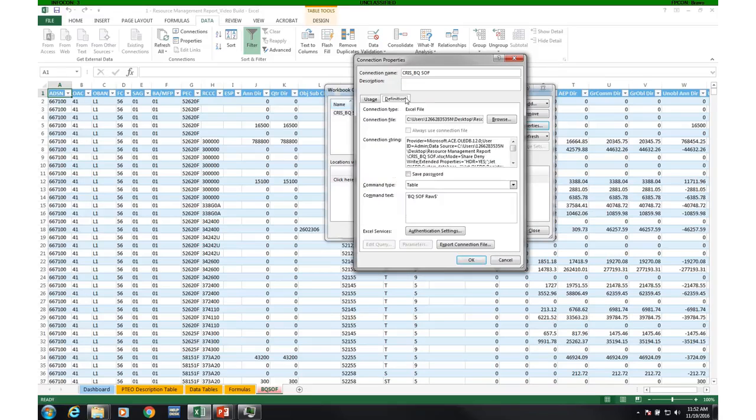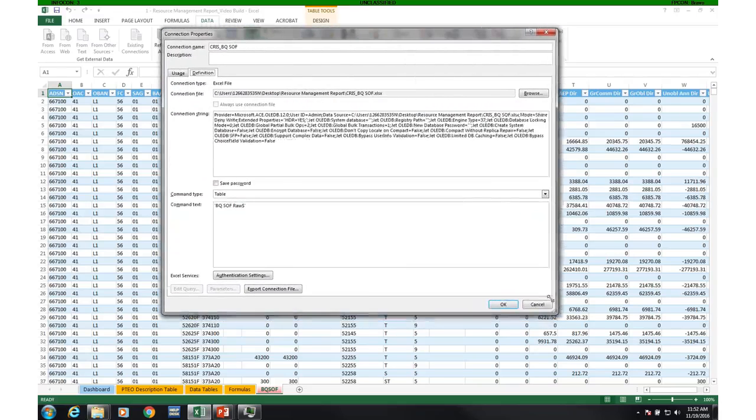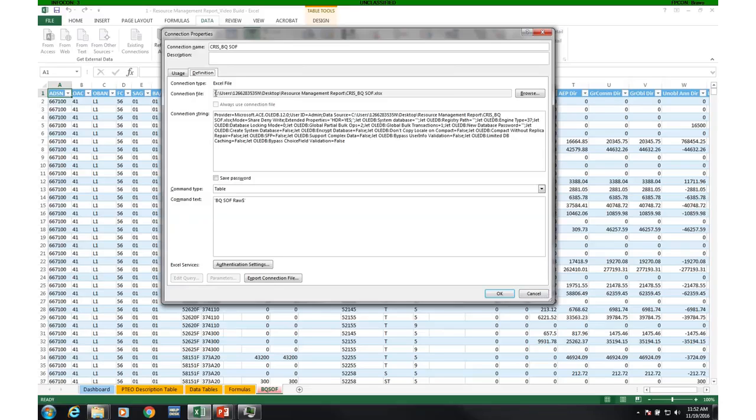If I go to definition, now here's kind of an important thing to pay attention to, that this applies to all the data connections. I'll expand this so we can see it. Again, file path, C drive, users, my profile, desktop, resource management report, and then finally to the file itself. That chain needs to remain intact for this data connection to work. If it were to break for some reason, if you were to move this file to another folder, somebody renames your folder, it's going to kick you an error message whenever you go to refresh.